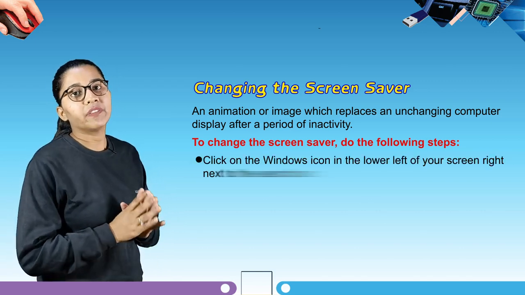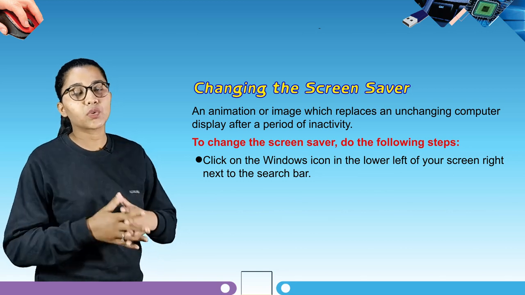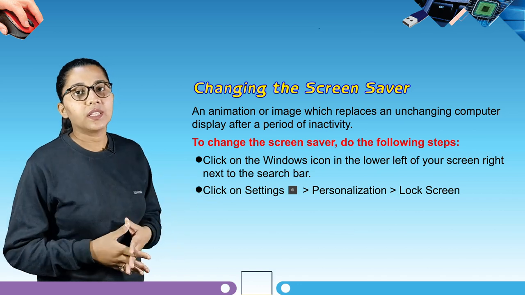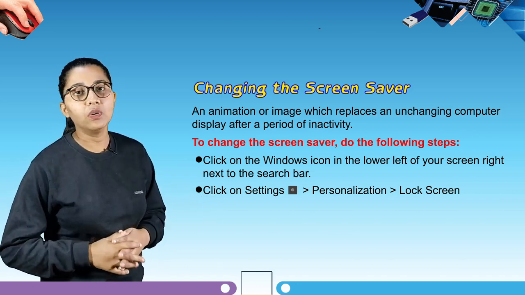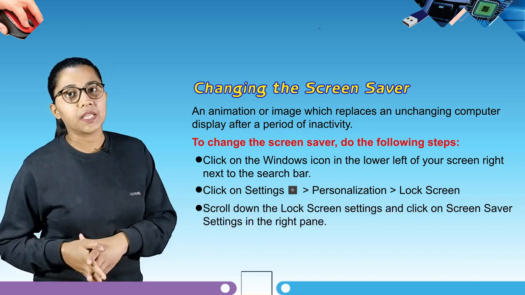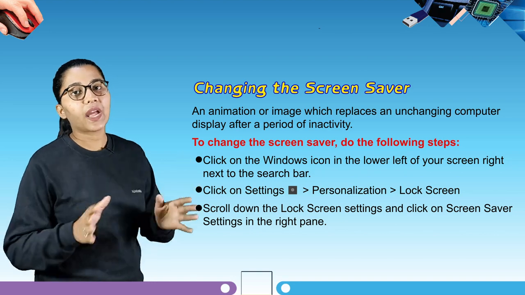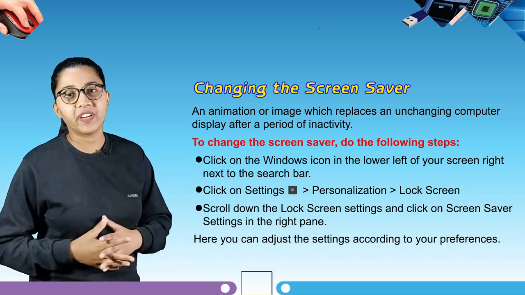First, click on the Windows icon in the lower left of your screen, right next to the search bar. Now, click on Settings, then Personalization, then Lock Screen. Now, scroll down the lock screen settings and click on Screensaver settings in the right pane. Here you can adjust the settings according to your preferences.